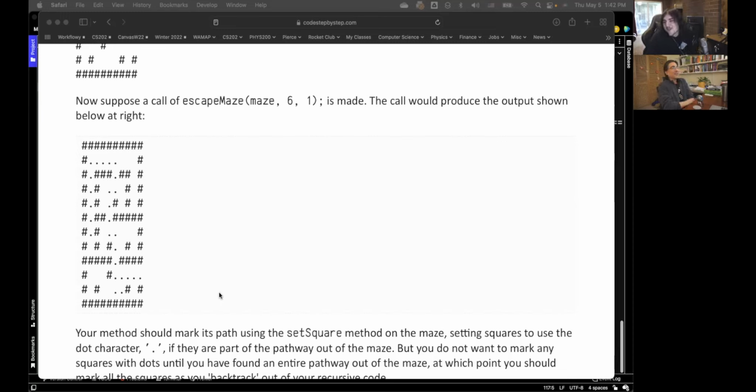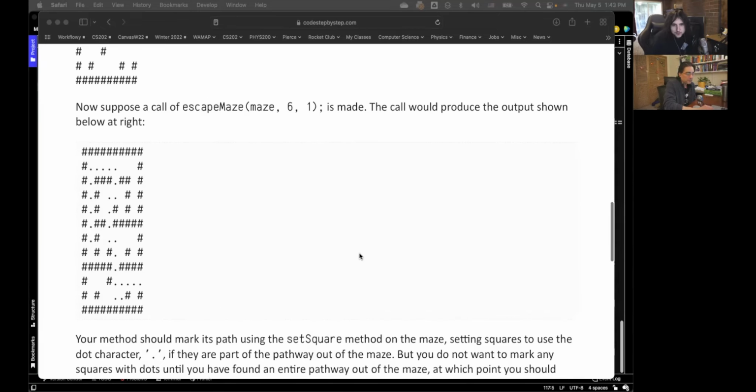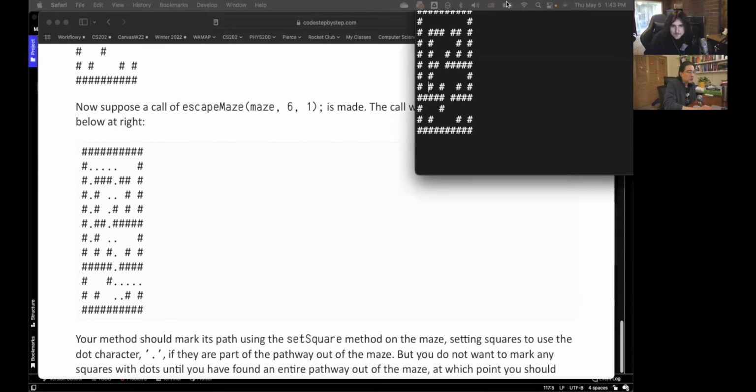Anyway, all right. So we're going to try to find a solution to this maze and then print it out, and we do these periods. Okay. I'm going to try this.